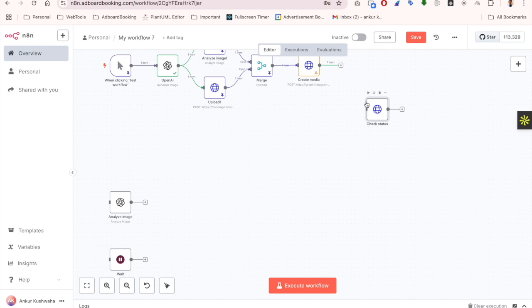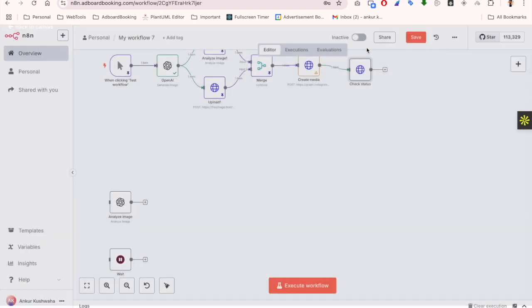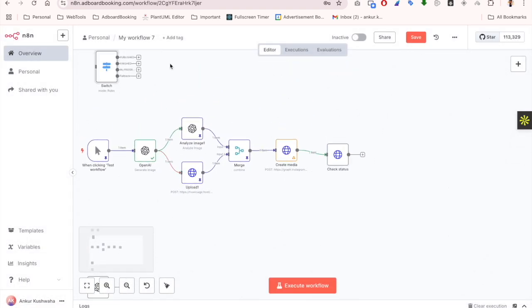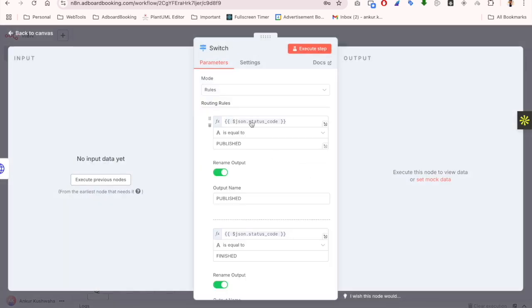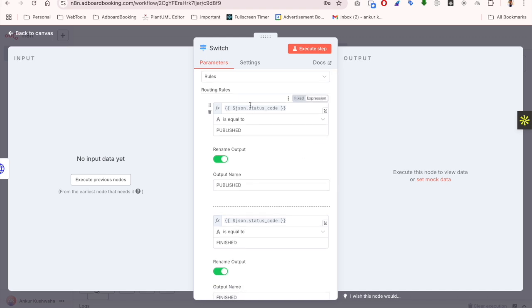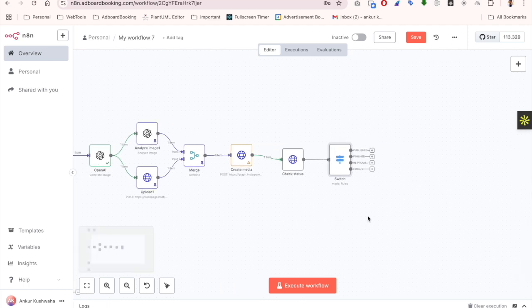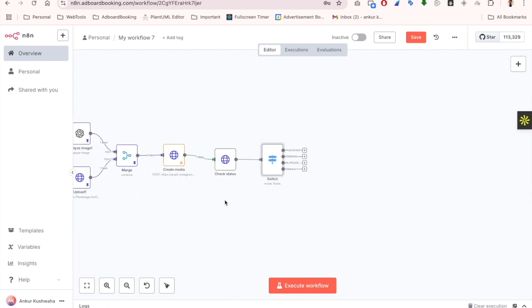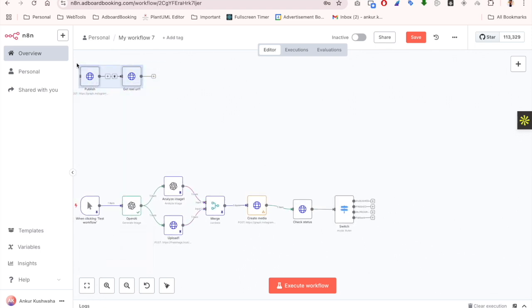So there is a check status API. I just need to connect this check status API. In this check status API, I am just checking for this image ID what is the status code. Okay, and based on this status code I have a switch statement. So I am passing this status to the switch status here. This switch status is a switch case over the status code, whether it is published, finished, in progress, or whatever, and then it will take action accordingly. If it is published, then we need to generate a reels URL. If it is not, then we have to do the publish.